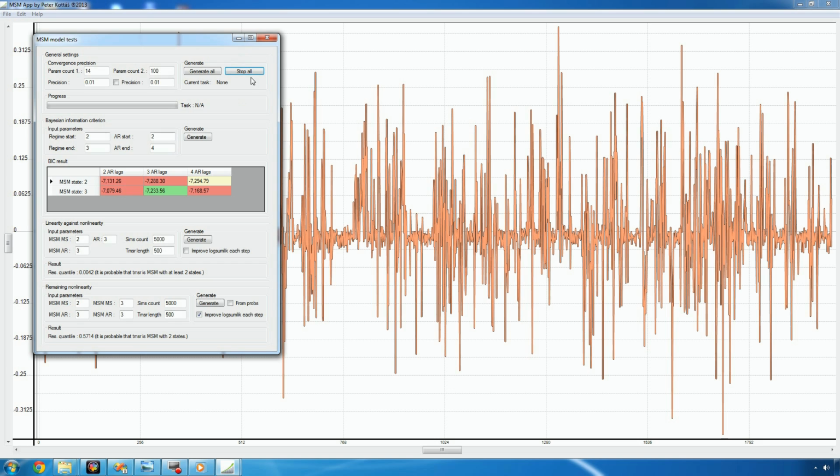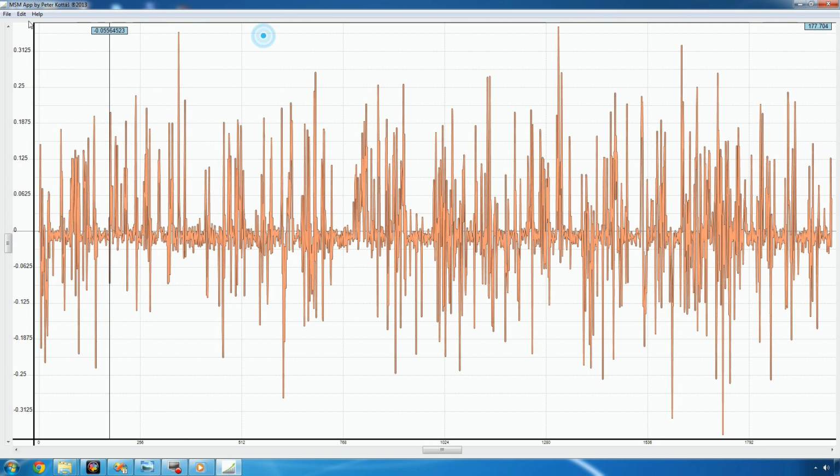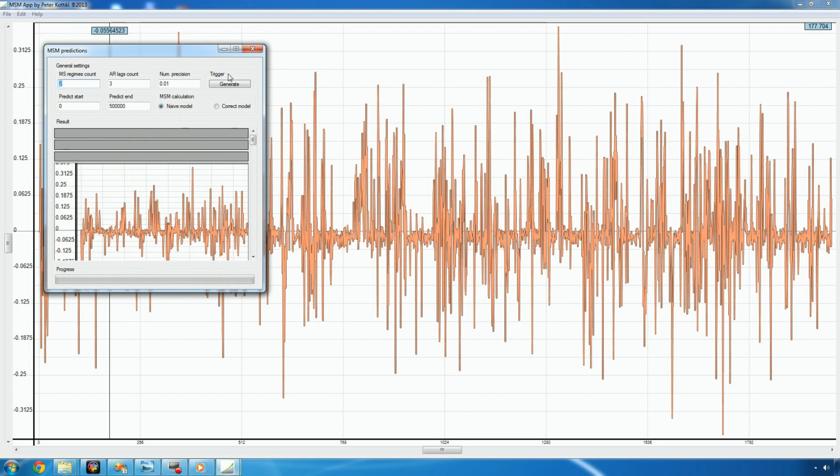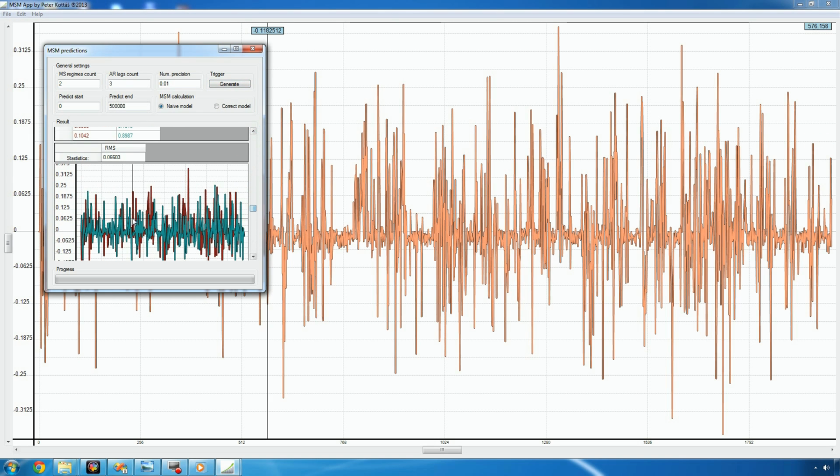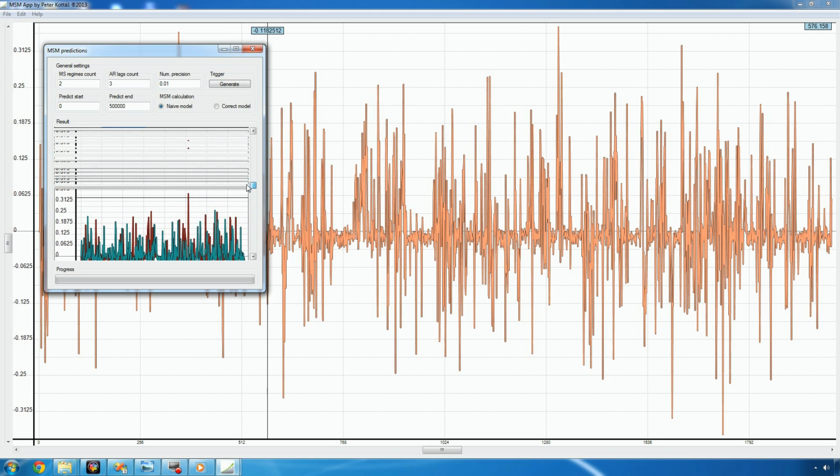Finally, we are moving to prediction. This step provides us with ability to predict time series values and verify the prediction by comparing to the original data. RMS is calculated as a statistical guide of how good the prediction was.